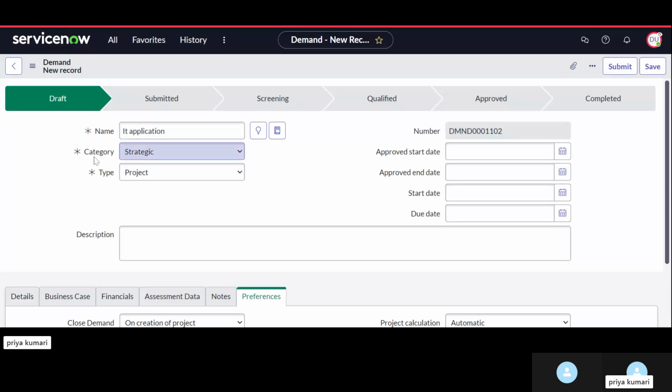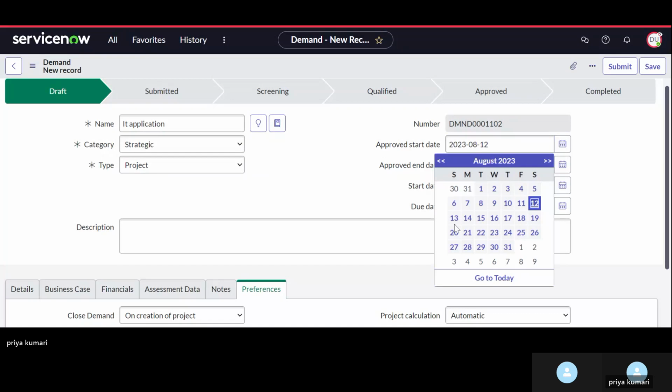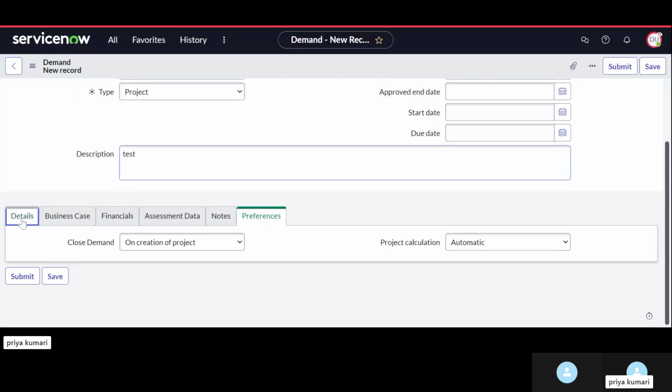Then the category you can select, as I told you, it can be strategic or operational. So as it is, we can create a strategic. Then project type, project or no conversion. You want to create a project or no conversion, so I am just giving project. Then the approval start date, from which date the approval is going to start. You can mention it or leave it. Description you can mention or leave it. As of now I'm just giving test and details.